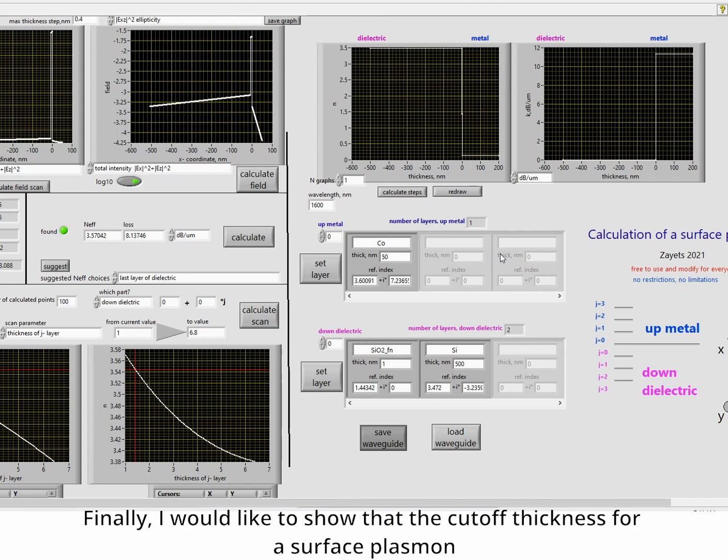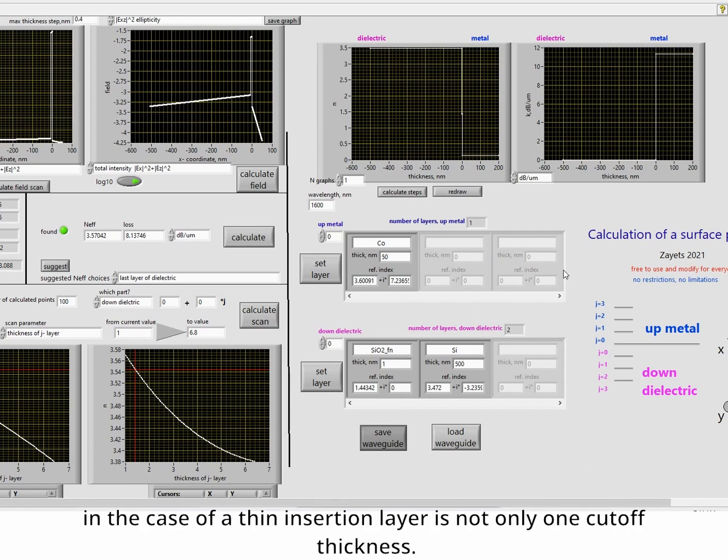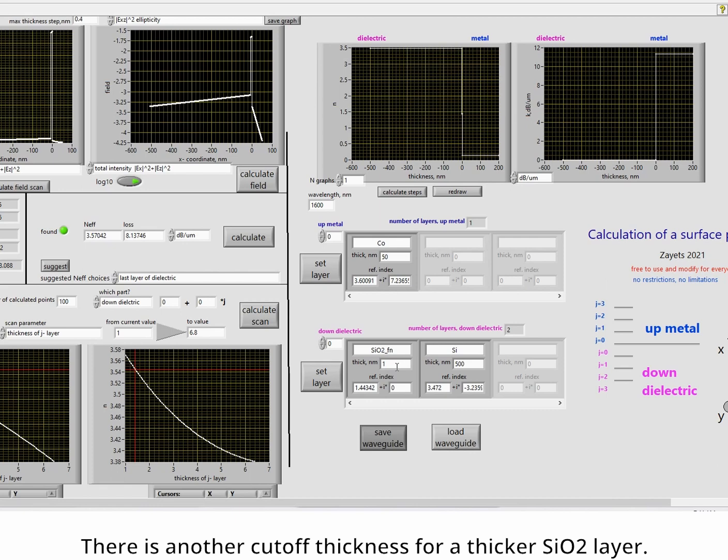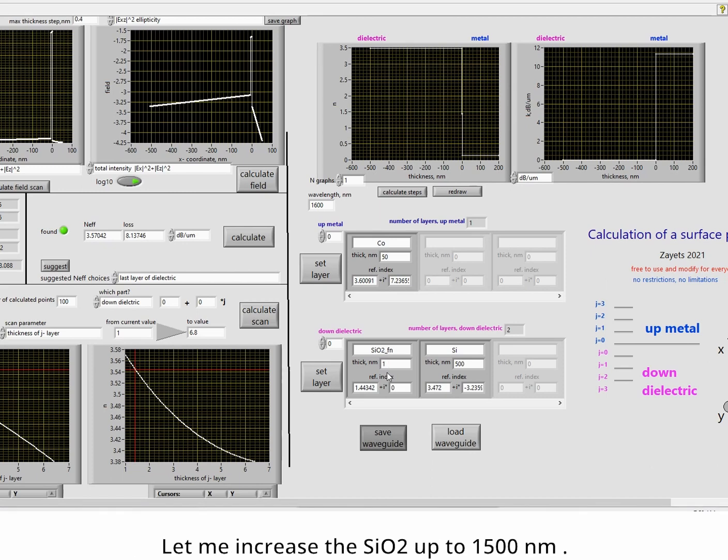Finally, I would like to show that the cutoff thickness for surface plasmon, in the case of a thin insertion layer, is not the only cutoff thickness. There is another cutoff thickness for a thicker silicon dioxide layer. Let me increase the silicon dioxide thickness up to, say, 1500 nanometers.